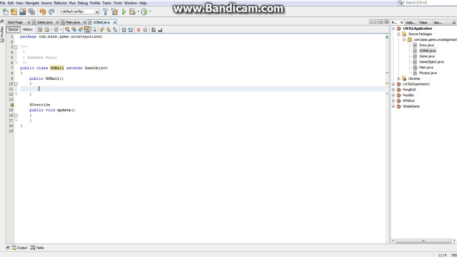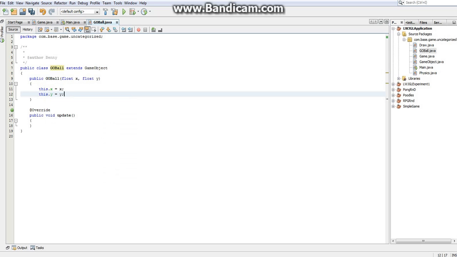And now, you may be tempted to create variables for positioning, but GameObject already provides them for us. So the way I'm going to do the positioning is I'm going to take in a float for the X position and a float for the Y position. This way I can create it in any position I want. And I'm going to set this.x, which is the X inherited from GameObject, equal to whatever they pass in. And this.y, which again is the inherited Y value, to whatever is passed in Y. And that will put the ball at whatever location that we happen to pass in when we're creating it. And that's good. That's exactly what we want.